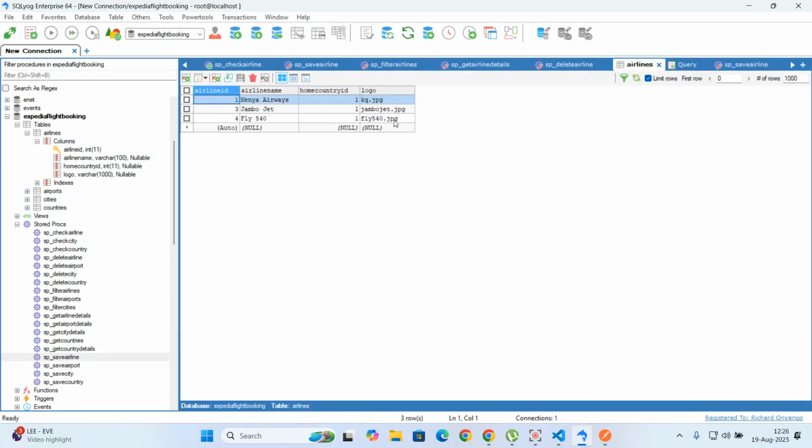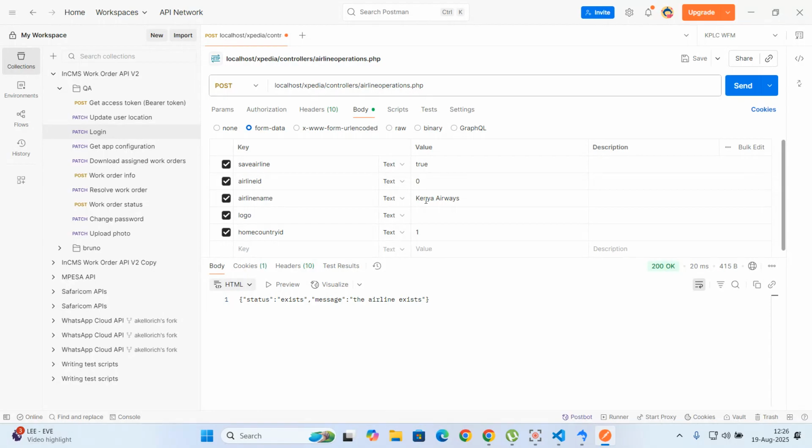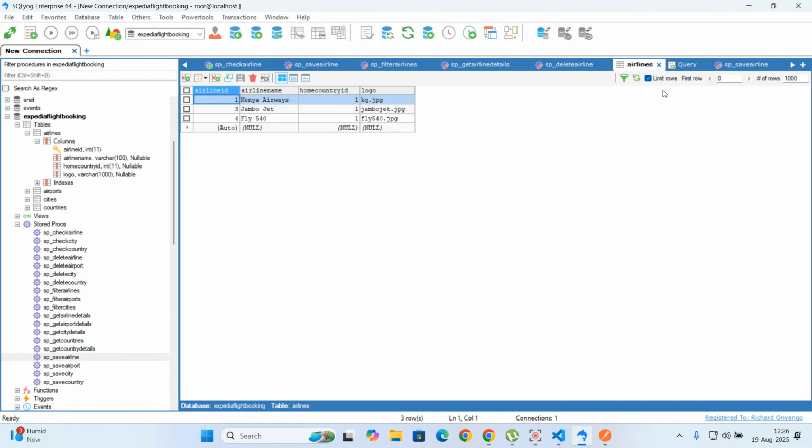Let me look at my table. I don't have Safari. Safari link is not here. So let's go ahead and add Safari link. So we have Safari link. And you can see Safari link is successful. So it means the Safari link has been saved to my database. And you can see the Safari link is actually there.